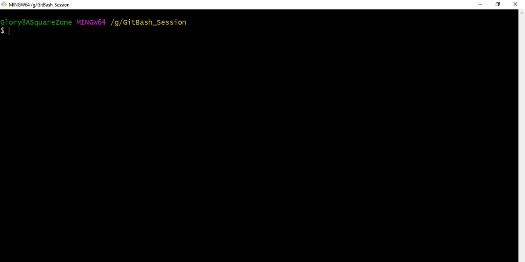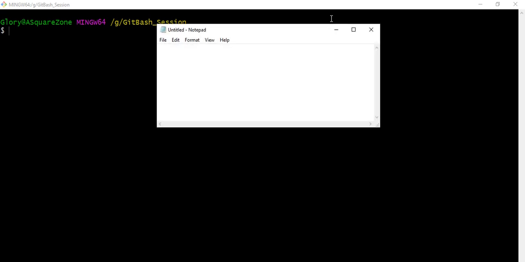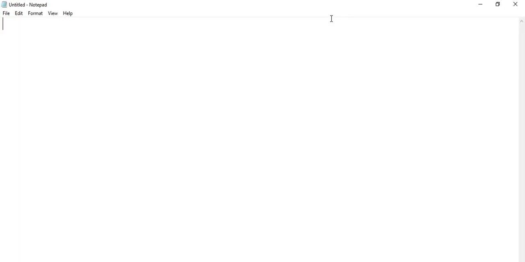Here we need to create a repository on GitHub. So we will go step by step. First we need to open Git Bash, and second, create a repo in GitHub. So I will show how to create a repo in GitHub.